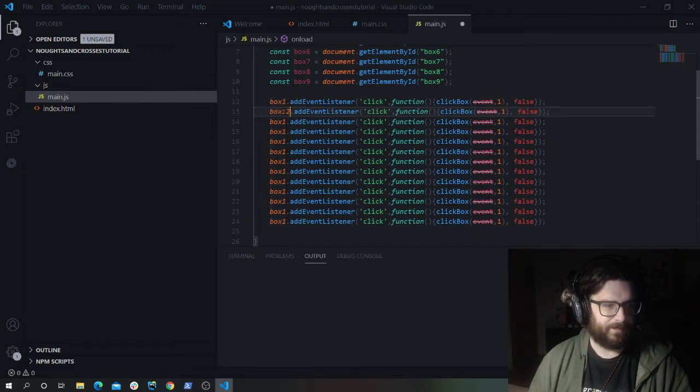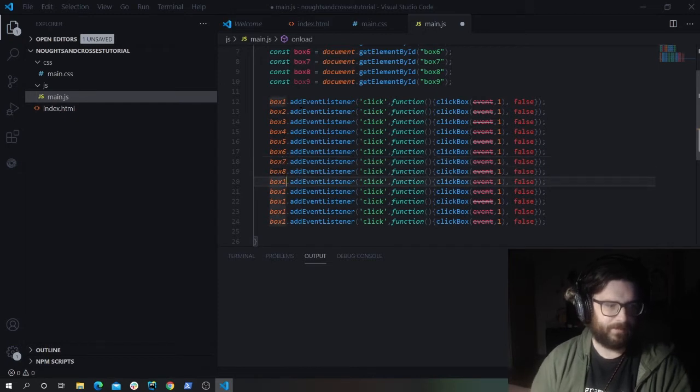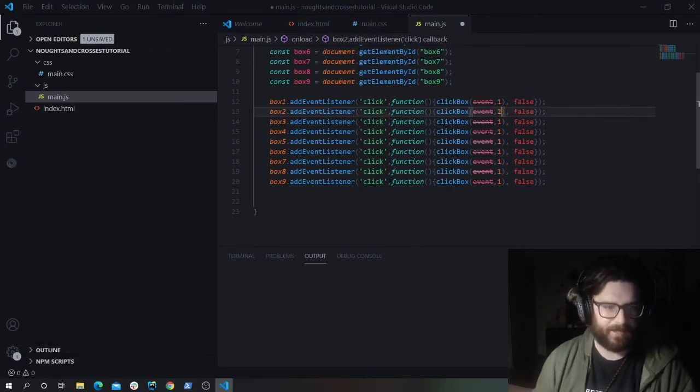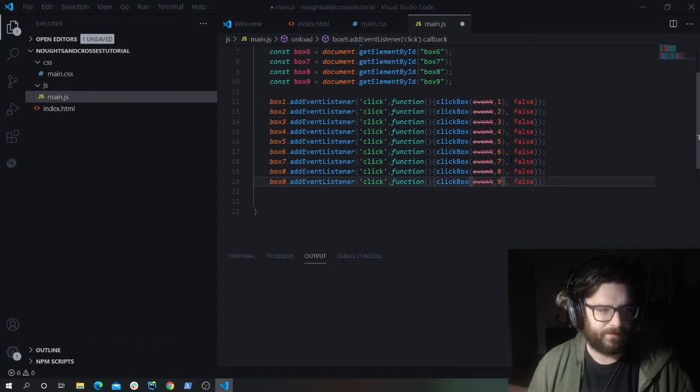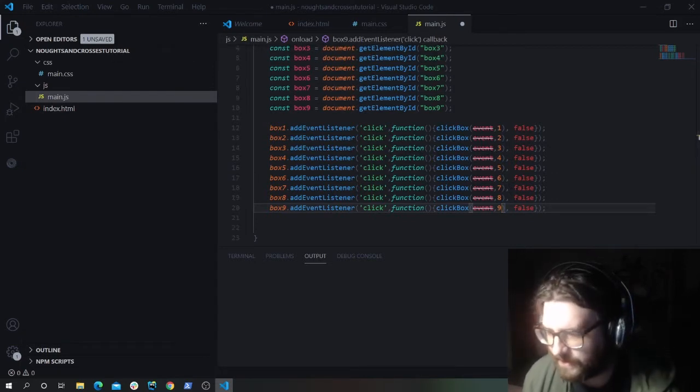It's probably too many now. I want to make it for each individual box. 8, 9. Okay. Now we need to change the number that's being passed in because it's a different one each time. Could probably do this in more efficient ways, but like I said, I was just sketching this out earlier. So now we should have the click event.